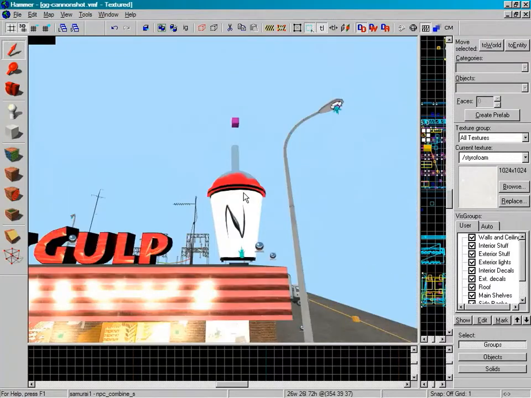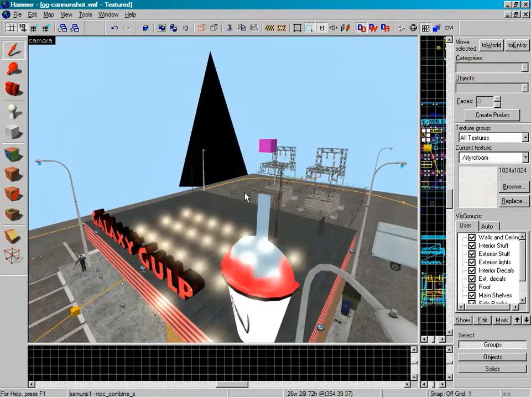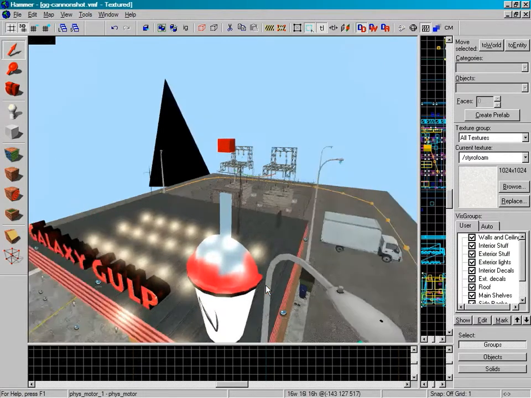Let's see, what else? Oh, the giant rotating cup. This really belongs more in a mapping tutorial, but just so you know, this uses a physics motor entity, and that controls a plate here at the bottom which the cup is attached to.